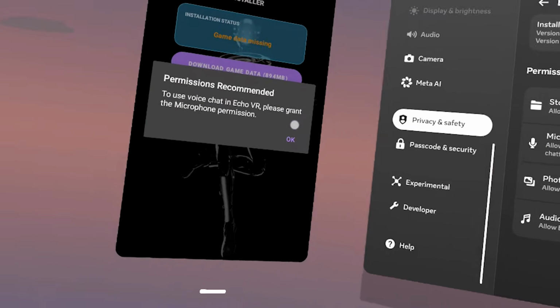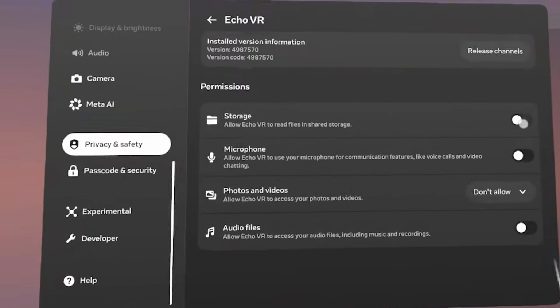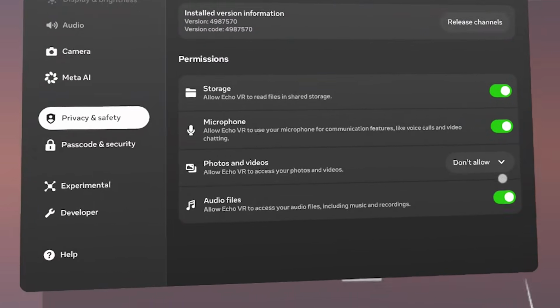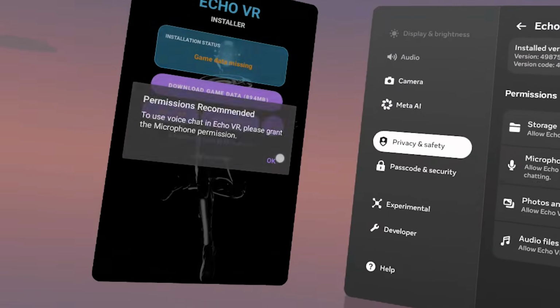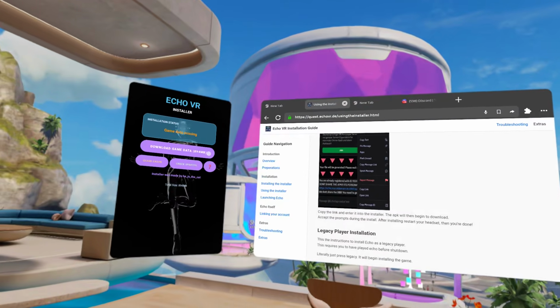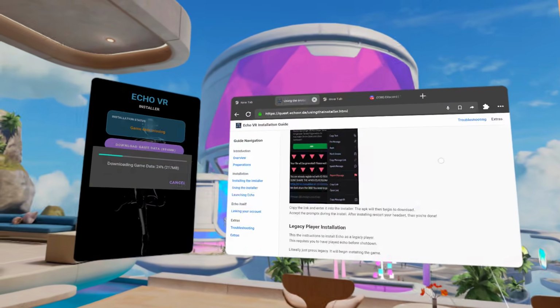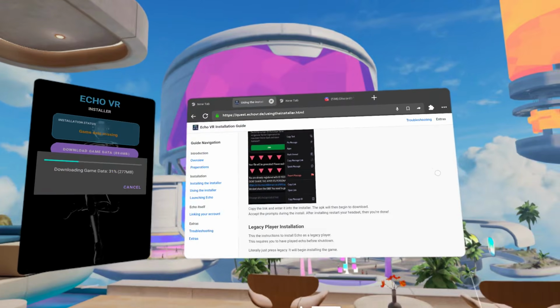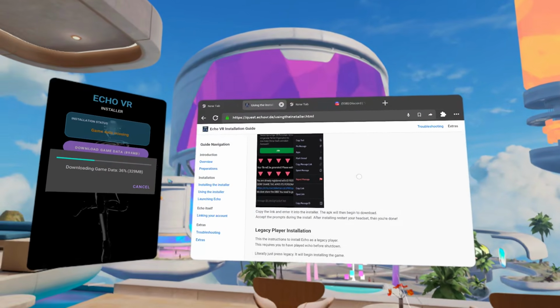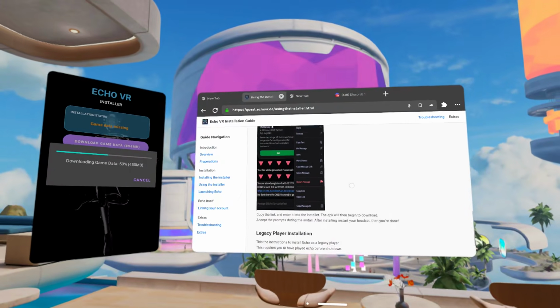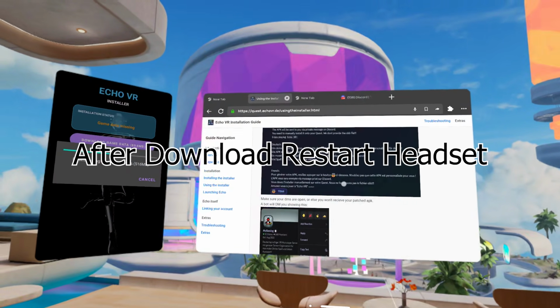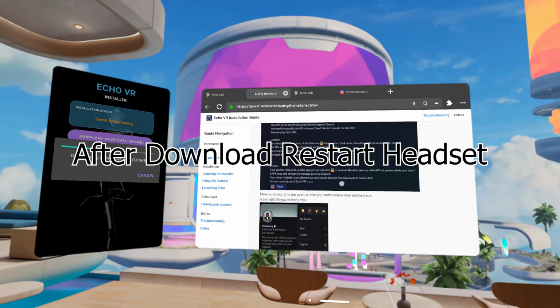Then make sure to add all the permissions. They should be removed now, so you may have to re-add them. And allow everything that you want Echo VR to have access to. And if you have a bug where the Echo VR installer shows that the game files are not found or the game data is missing, then go ahead and click download game data. If you do not have that issue, go ahead and restart your headset first of all. If you do have the issue, click to download game data and then restart your headset.